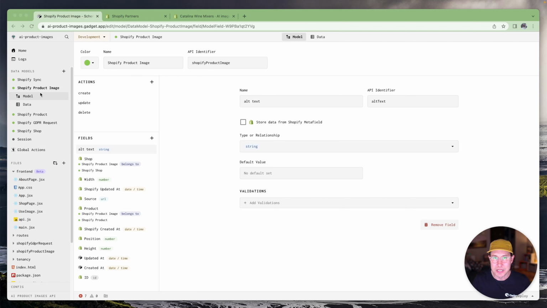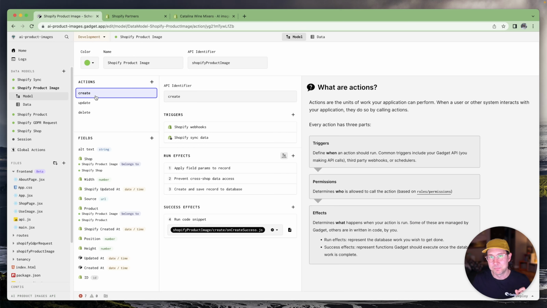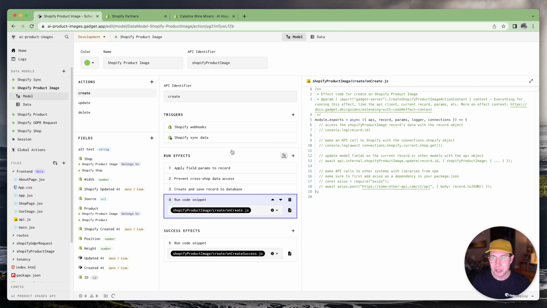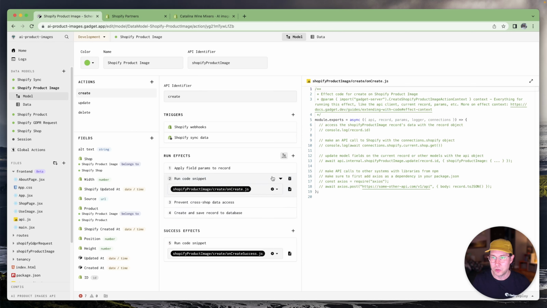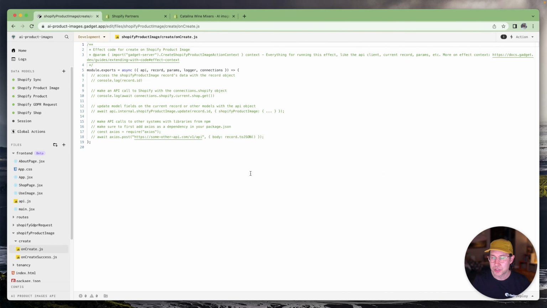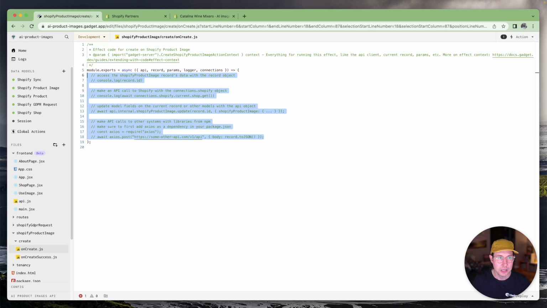And then what we've got to do next here as well is on the model, whenever a Shopify product image is created or updated, we want to make sure that we write something to this alt text, because all of these other fields are automatically updated when we get them from Shopify. We just got to teach Gadget that we need to store that information. It's just going to run a code snippet here. I'm going to move this up all the way to the top, and then we're going to flip into this code file here.